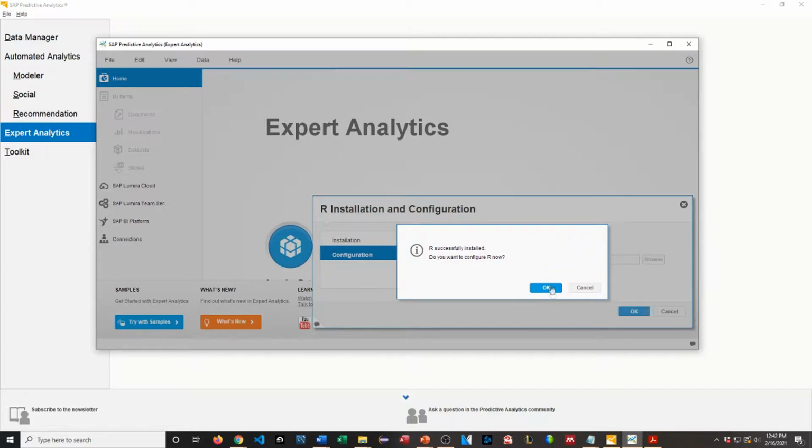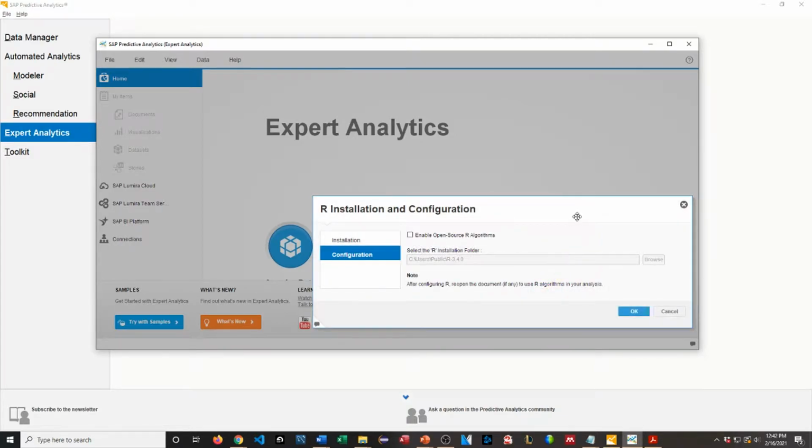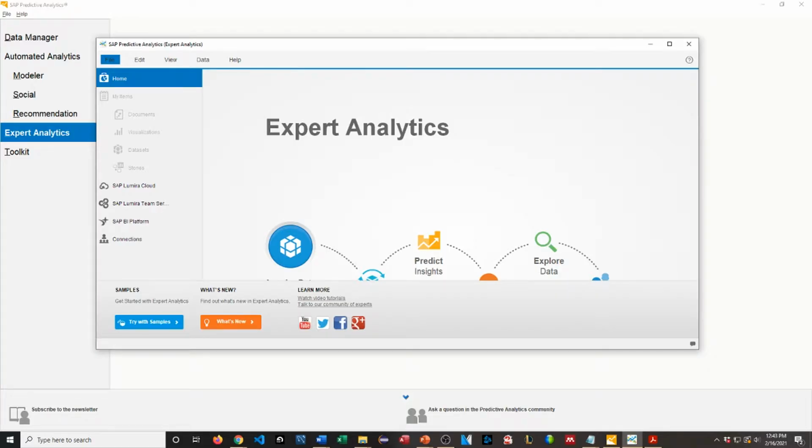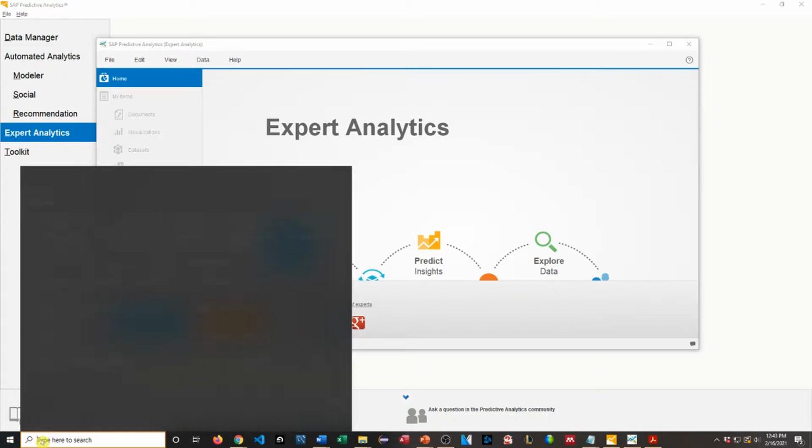So at this point, I'm going to say, yes, I want to configure R, and it should automatically find the R installation folder for you. We will check the box, enable open source R algorithms, and then click OK. From here, we're going to need to do additional R package installs. So you'll need to do the following.